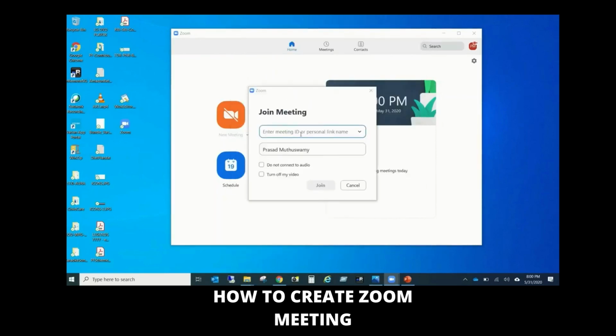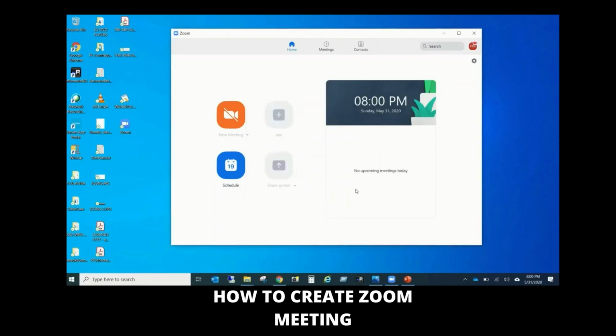This is the join option. In case you get a request from your friend to join a meeting, if you have this app, you can just enter the meeting ID and enter your name, because the person who is inviting should know who has actually joined.